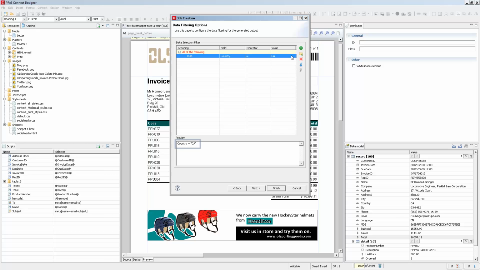So, for example, if I say the country field is equal to CA, what I would have in my job is only the Canadian client. So basically, this is an inclusive filter, not an exclusive one. It will not remove, it will include the ones you want and ignore all the other ones. Now you can also add multiple rules and combine them using and or. Look at the documentation to learn how to do that.